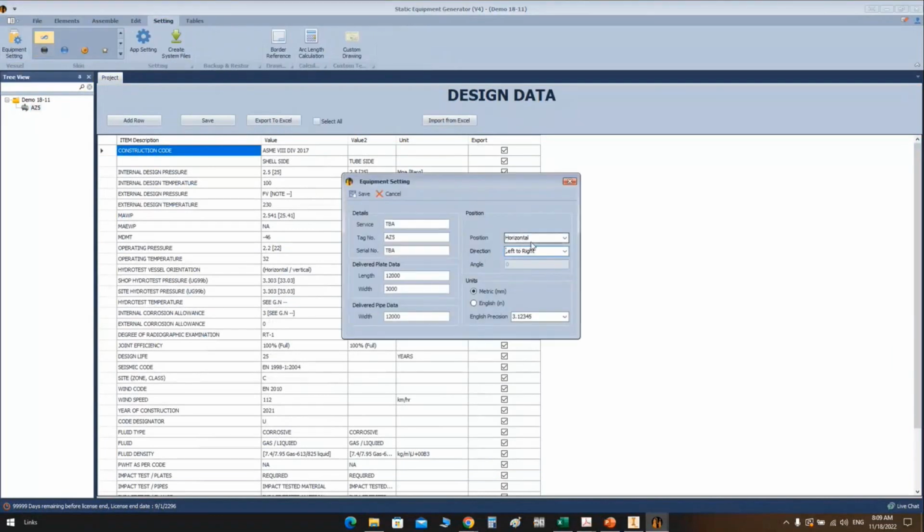Okay, now the second step on the equipment: when you open the setting tab and open the equipment setting, you can define the position of the equipment, like if you would like to make it horizontal, tilted, or vertical. So you can select the position of the vessel and select the direction of the assembly. That means that if you would like to start your equipment in the horizontal case, which is our case now, you can start the assembly from the left direction to the right direction. Or you can flip that to start from right to left.